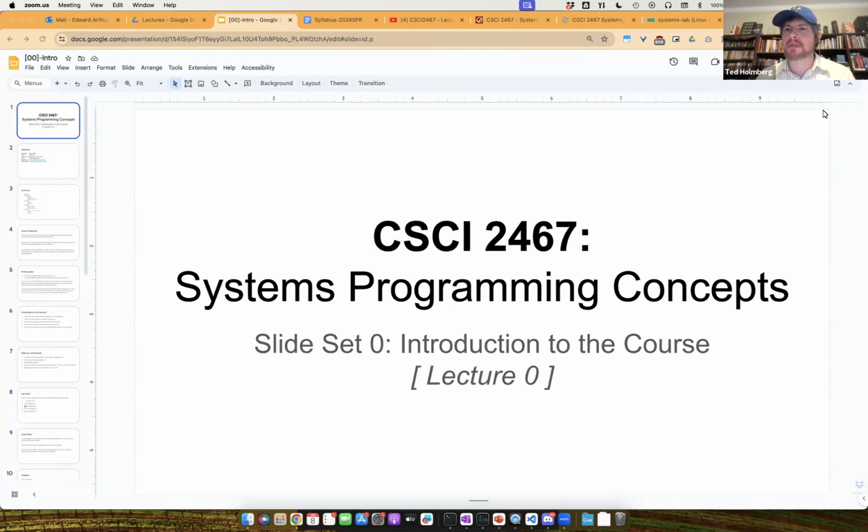So let's run through it to give you an overview of what system programming concepts is. I think I have a slide where I introduce myself, but I'll introduce myself now, and then I'll reiterate it in the slide just so that everyone's aware. I'm Ted Holmberg. I am an instructor. I typically teach Java 1. I've taught Java 2. I've taught system programming concepts just last semester as well, so I got a chance to cut my teeth on it. I'd like to take what I think worked and what didn't work and improve it.